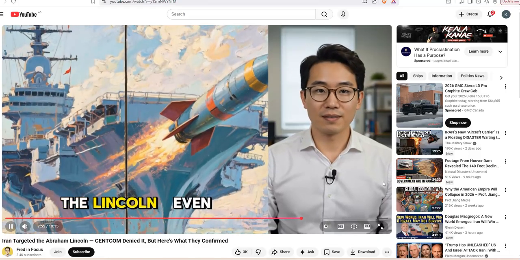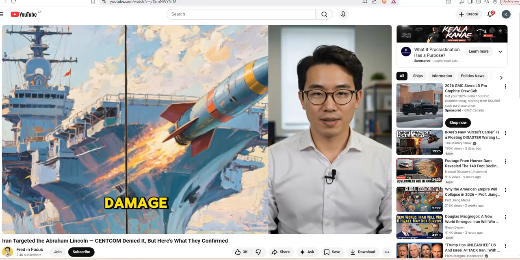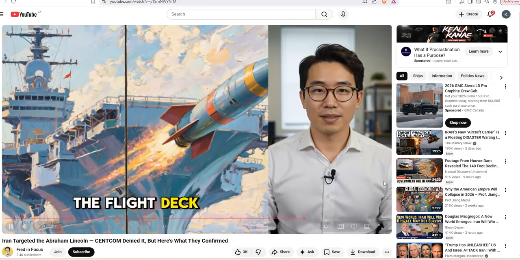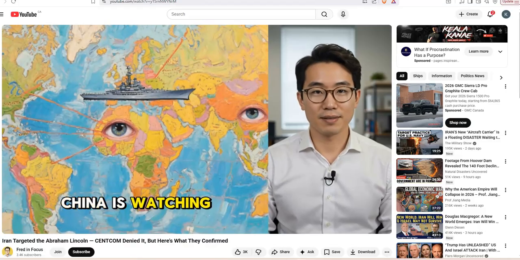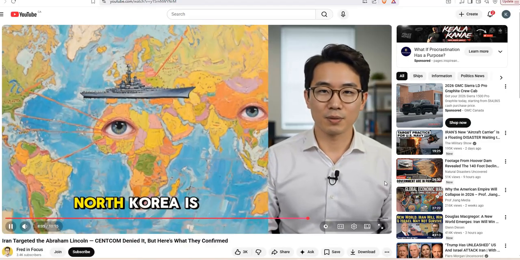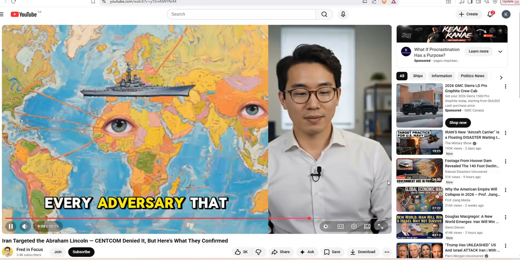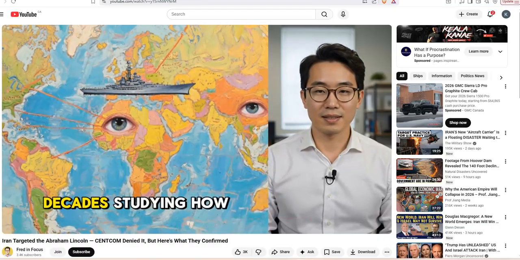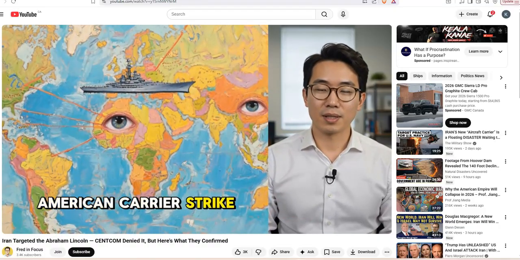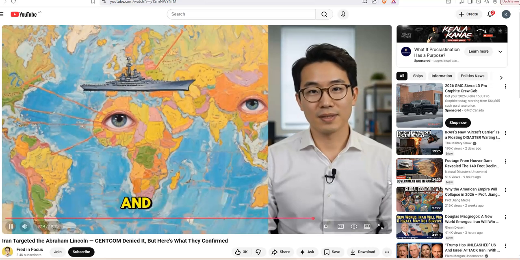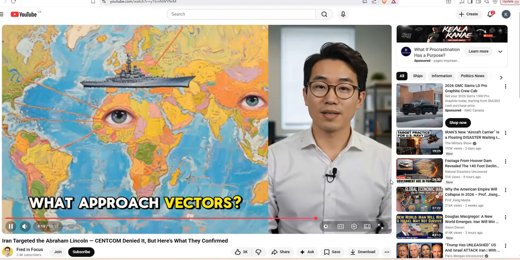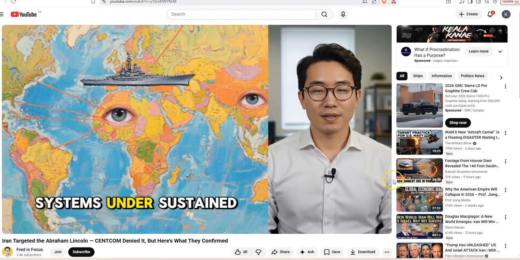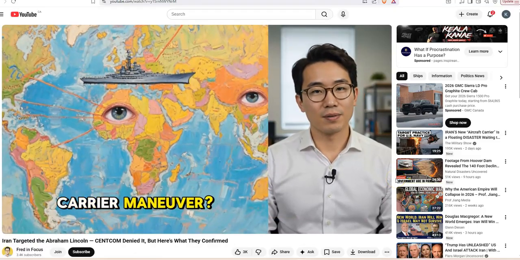If Iran hits the Lincoln, even partially, even with minor damage, even with a single drone that reaches the flight deck, it shatters that doctrine in front of the entire world. China is watching. Russia is watching. North Korea is watching. Every adversary that has spent decades studying how to defeat American carrier strike groups is watching Iran's targeting attempts and logging every data point. What weapons does Iran use? What approach vectors? What happens to the intercept systems under sustained pressure? How does the carrier maneuver?